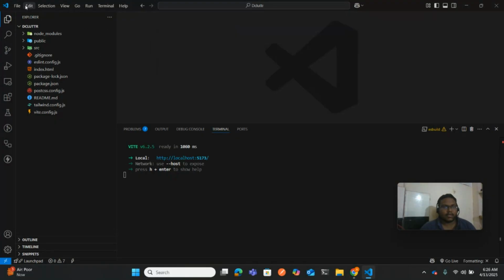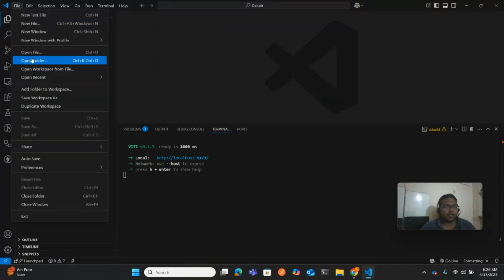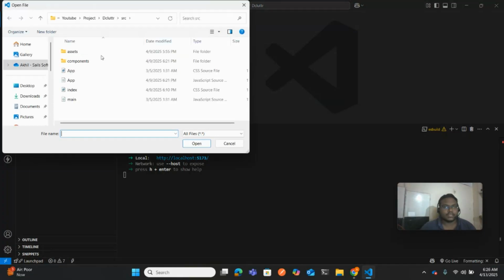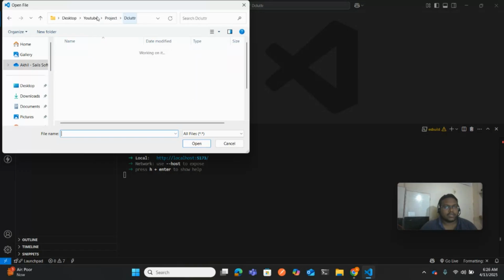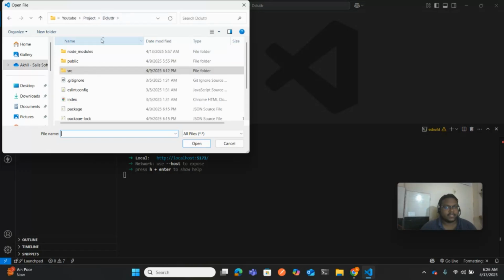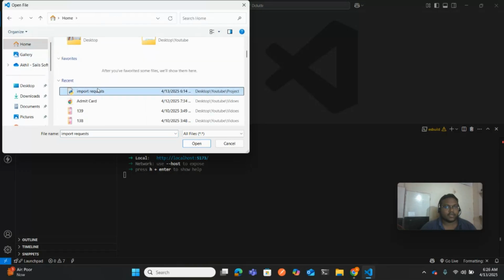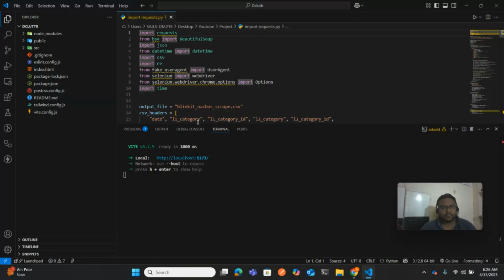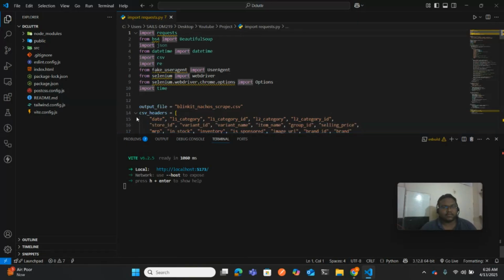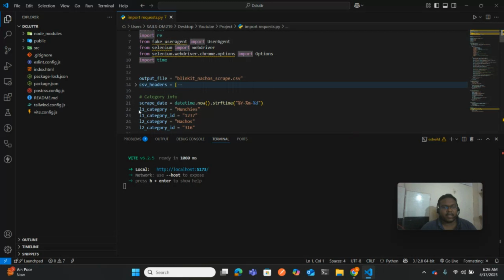Where is this file? Open file. Which project, where did I keep it? Okay, let me go to the home. Import requests. So now what I'll do, I'll simply say that okay, scrape the data.